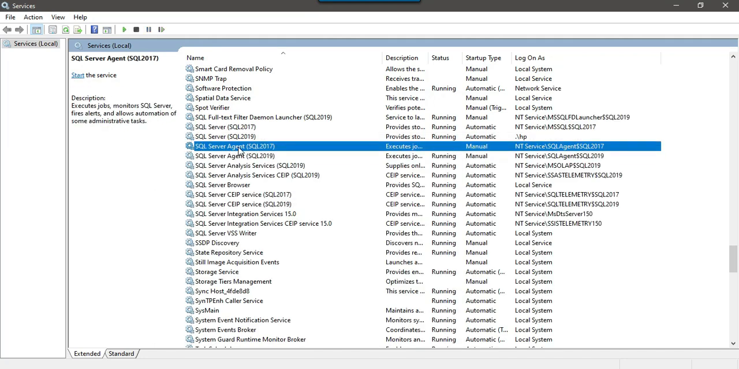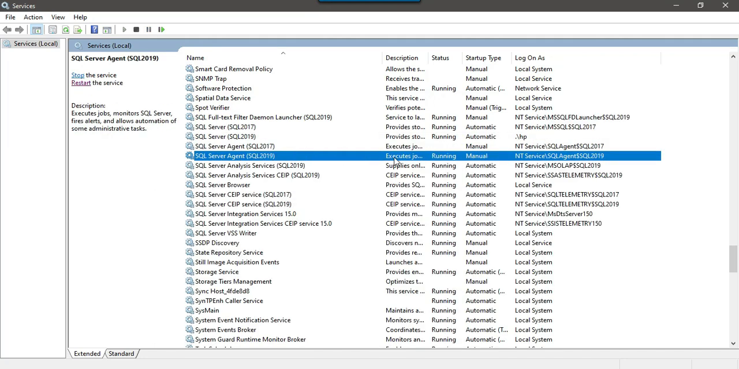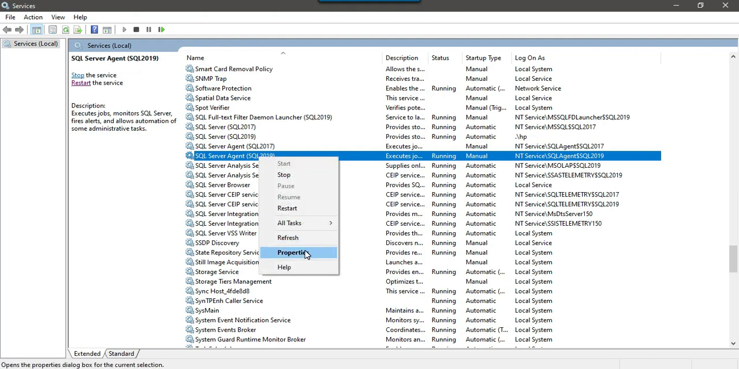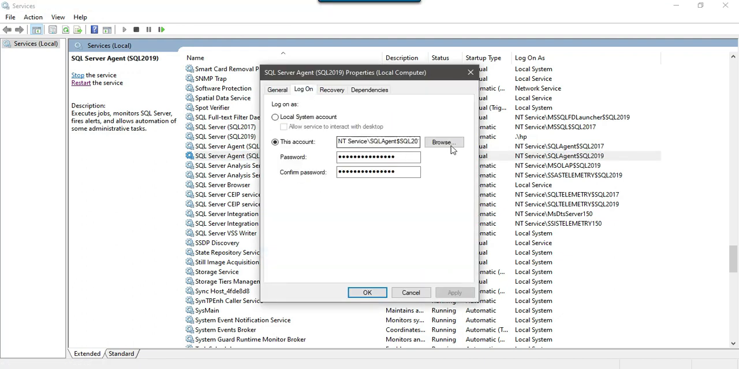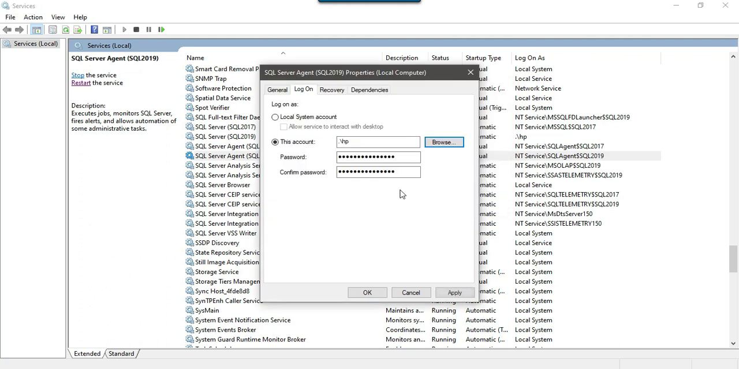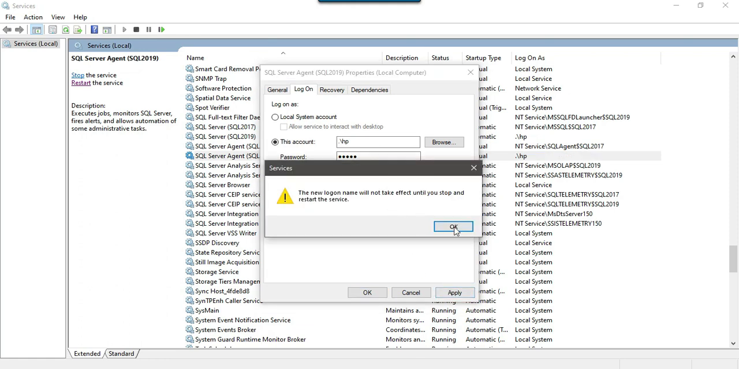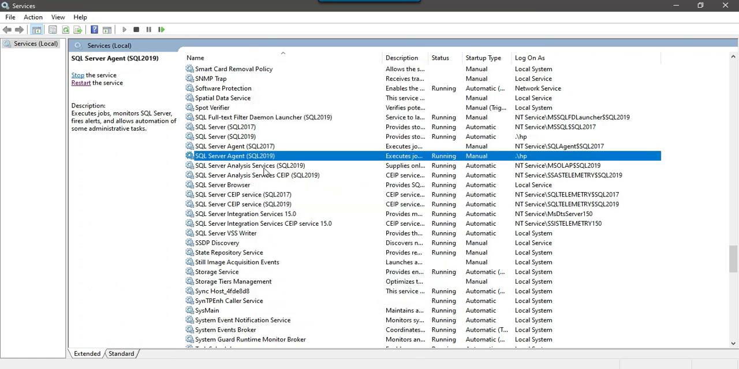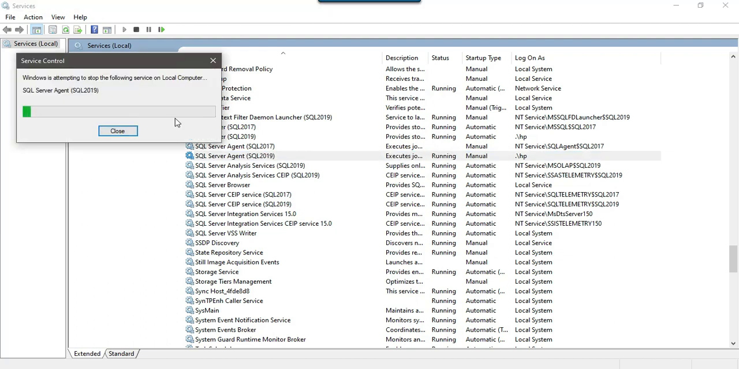Now I need to change the user for the SQL Server agent service as well. So let me go to the properties, click on log on, browse, type my username, OK, type the password, apply, OK, OK, and maybe I can just click on restart.